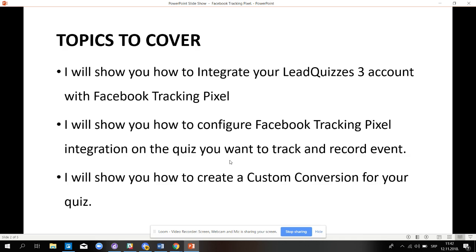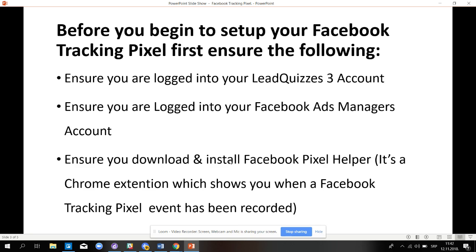All right. Now, before you get into any of this, you need to first of all ensure you have a couple of things pre-set up to ensure a smooth flow. First of all, ensure that you're logged onto your LeadQuizzes account. Also, ensure that you are logged into your Facebook Ads Manager account. And finally, ensure that you have downloaded and installed the Facebook Pixel Helper. Now, this is a Chrome extension which shows you when a Facebook tracking pixel event has been recorded.